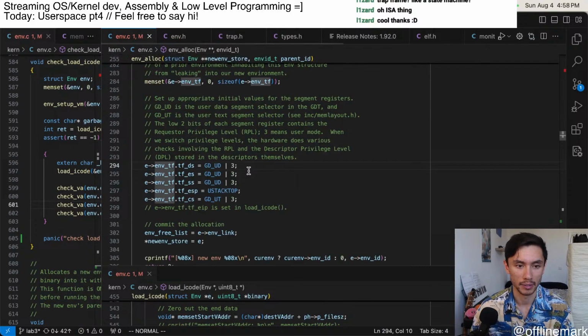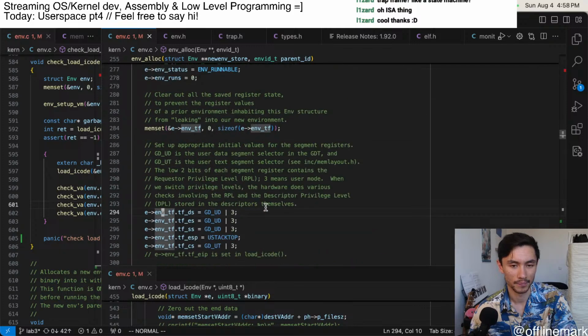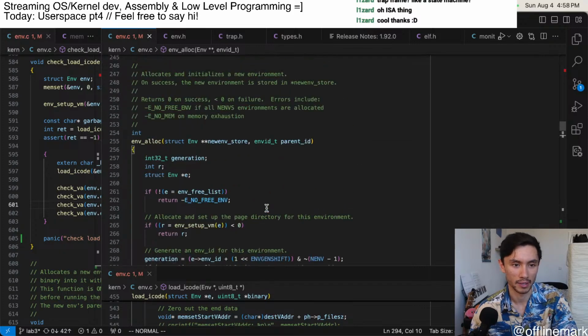But back to here. And that's it. So it's just allocating an environment and initializing it, which is called env_alloc. So it makes sense.